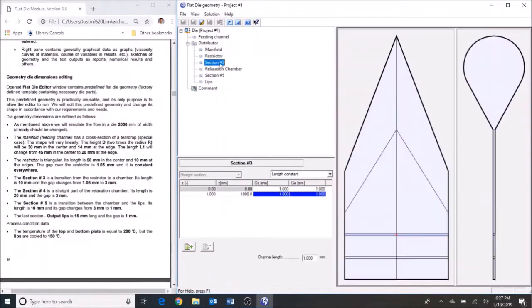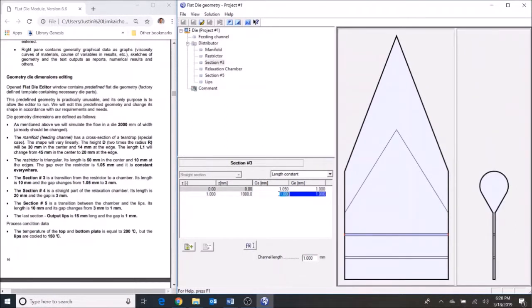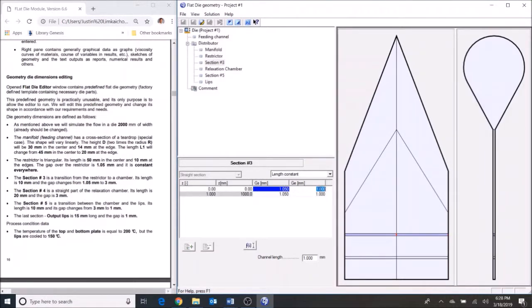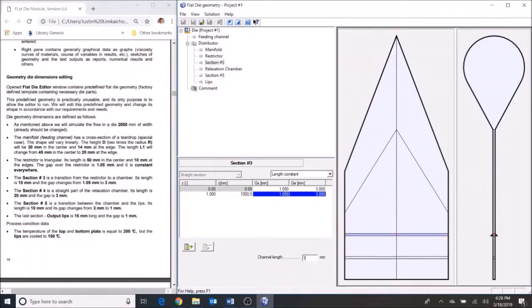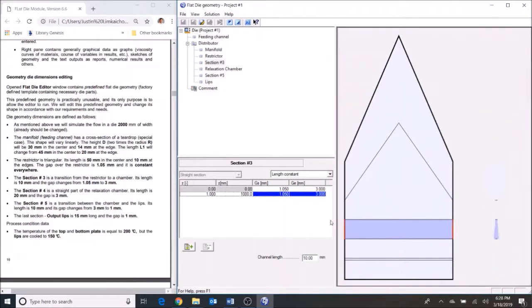Next step, we'll go to section number 3. We change it to 1.050. Again, 1.050. Noting that we set it at length constant, 3 and 3. We also changed the channel length from 1 to 10 millimeters.